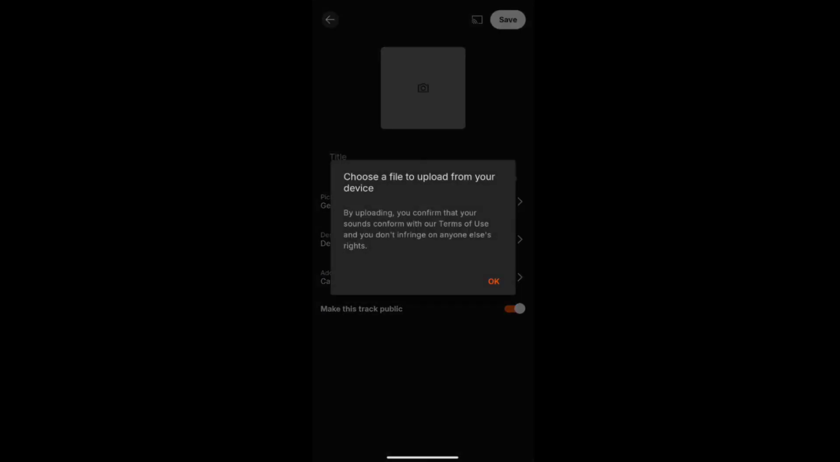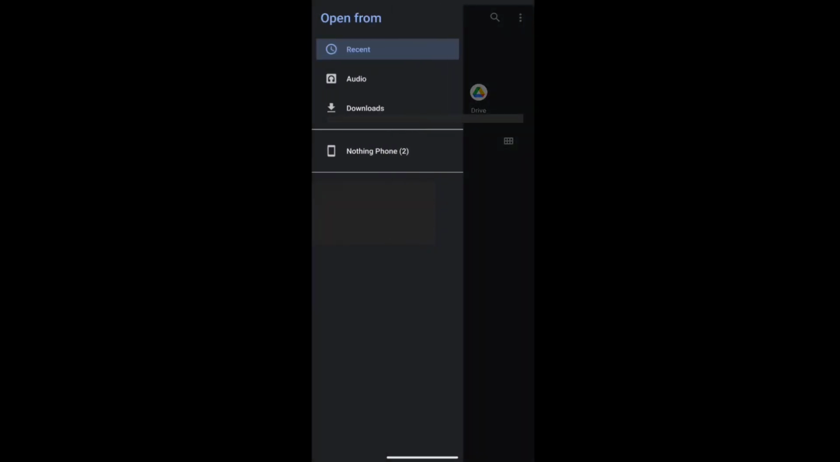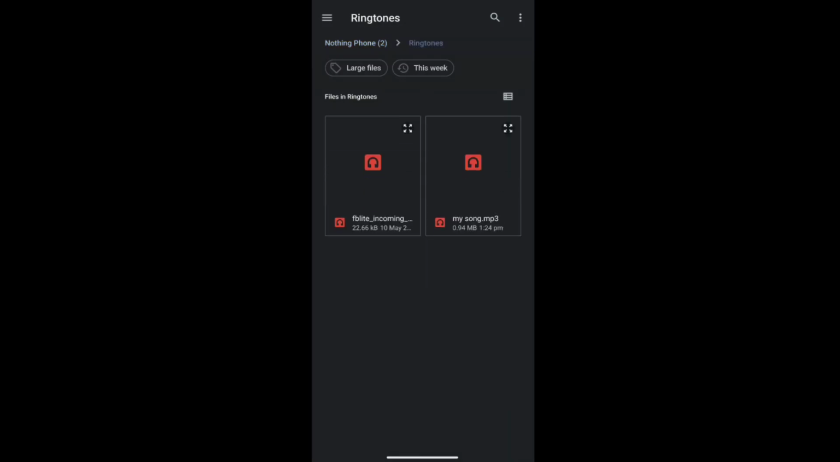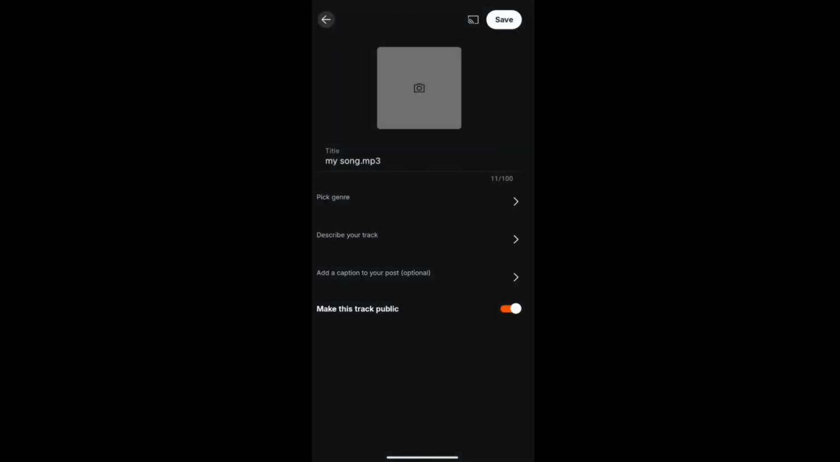And now you have to choose your MP3 file. So here tap on OK. And select the MP3 file from your phone. Here you can see this is one of the MP3 files I have created. Now let's tap on this MP3 file. Once you selected your MP3 file, now you can give a name to your song. Here for the test, I'm just gonna name it my new song and then .mp3.